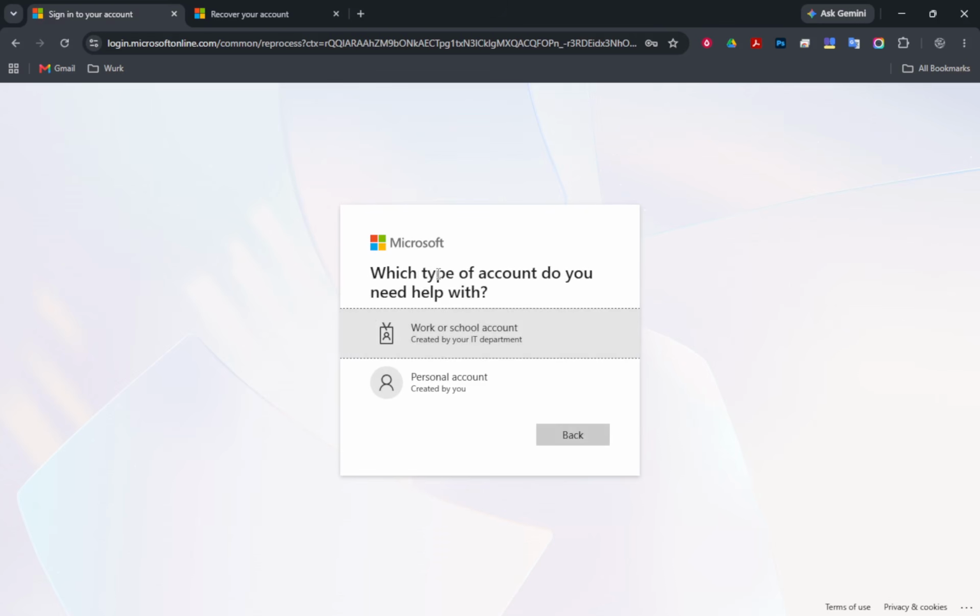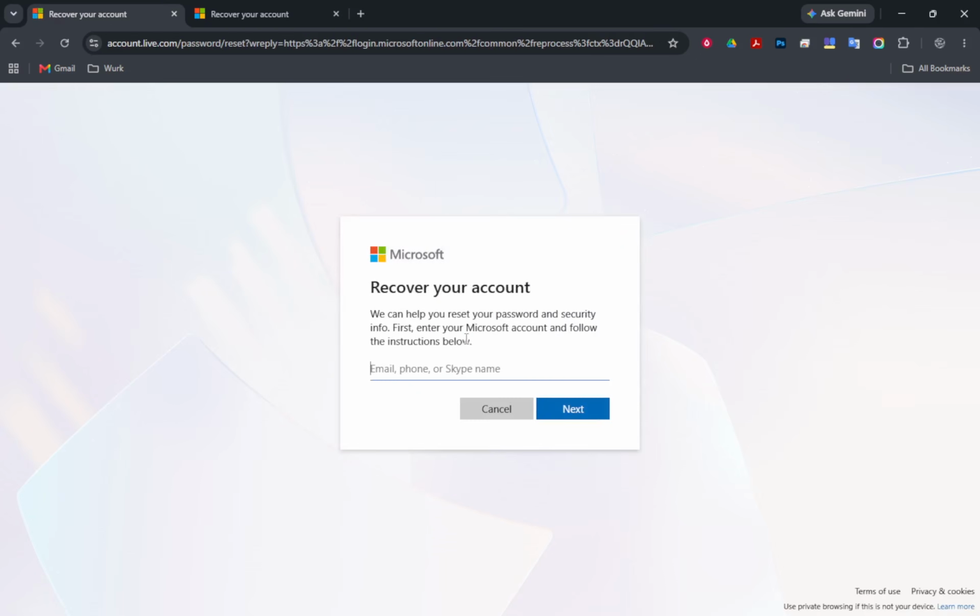If you don't see it right away, click on the Sign-in Options link and select Web Sign-in. From there, you should see the Forgot My Password link. This step is crucial because it initiates the recovery process and is your pathway to regaining access.